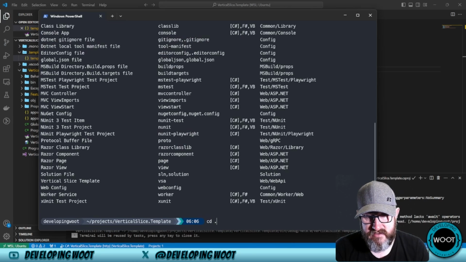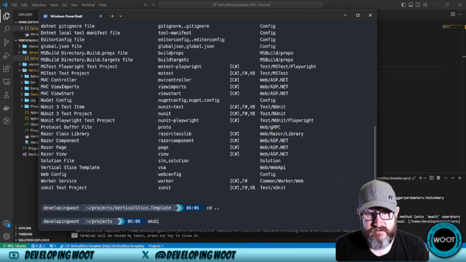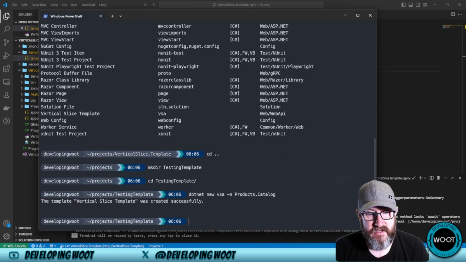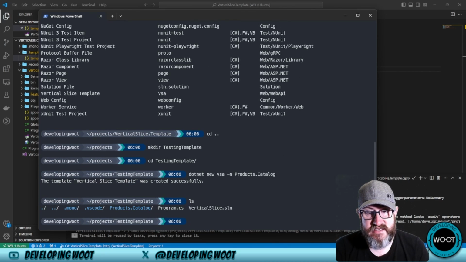So then if we were to create a new directory, and we go into this, we can say dotnet new VSA, which is our vertical slice template. We can give it a name, like let's say we're just calling this products.catalog, something like that. Then it's going to create it correctly, and then you can see there it renames everything.